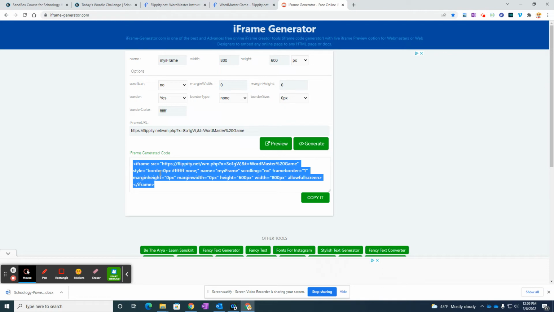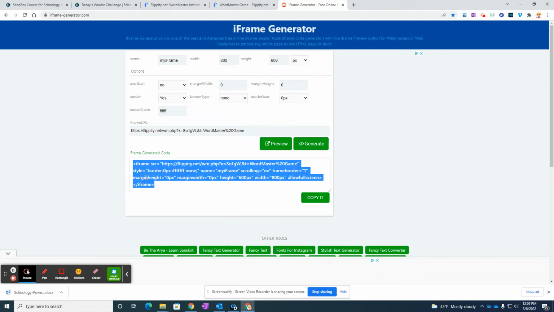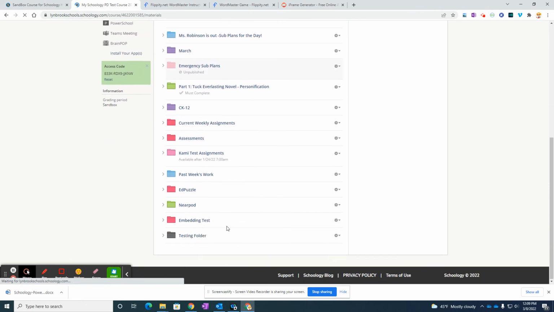So now I have some scary HTML coding over here. And again, you don't need to know what it means or what it does. All you need to do is copy it. And then I'm going to pop back over onto my Schoology page, and I'm going to go into my course and put it where I want it to appear for my students.